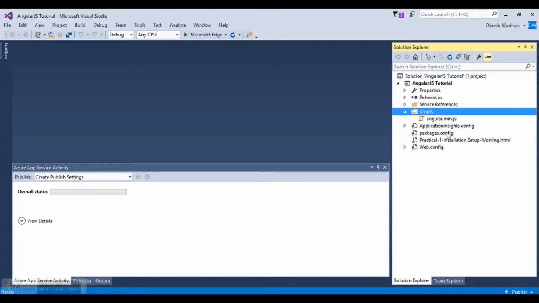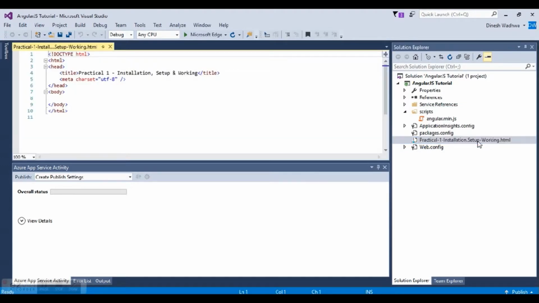This is the minified version, and I have created a page for the practical: installation, setup and working. So let's open this page. This is an empty page right now which has just a title. So let's see how to include this file. In the head, I'm going to drag and drop this file. So this is what is included right now. This script src is scripts/angular.min.js. This is taking the file from the scripts folder.